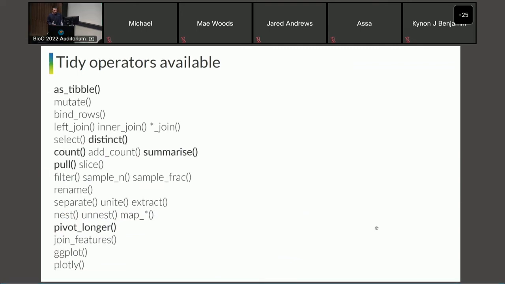Here, just to mention, the functionalities that we have are most of the dplyr and tidyr functions. You can have a look here, and also ggplot and plotly functionality. So it's virtually like a table for almost all purposes.